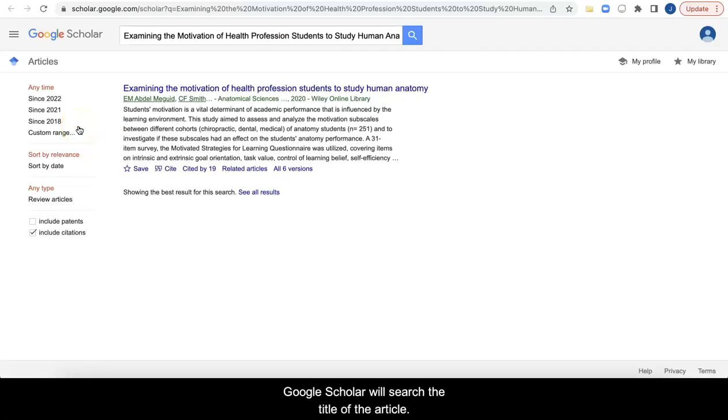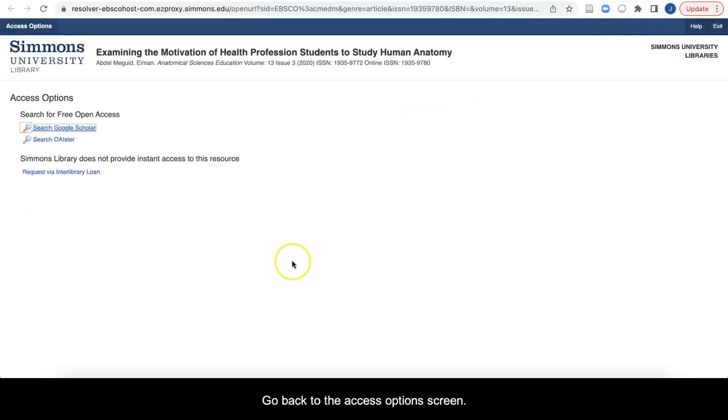Google Scholar will search the title of the article. Look for a URL that includes PDF within it and the blank space to the right of the actual search result. If you don't see this URL, go no further. Clicking here will only bring you to the publisher's paywall. Go back to the Access Options screen. Click on Request via Interlibrary Loan.